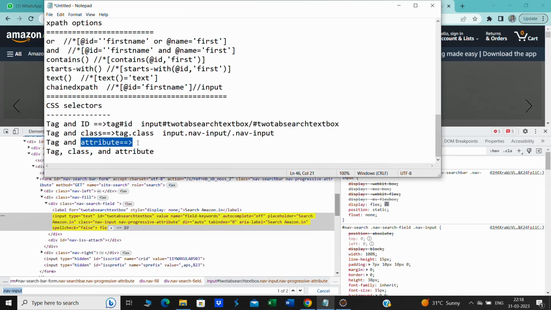This is also the same. First comes the tag, then we specify inside the square bracket the attribute, say for example type. Type is also an attribute. Then comes the value, text is the value. That is how we can write it. What is the tag? Input is the tag, right? This is how we can write.